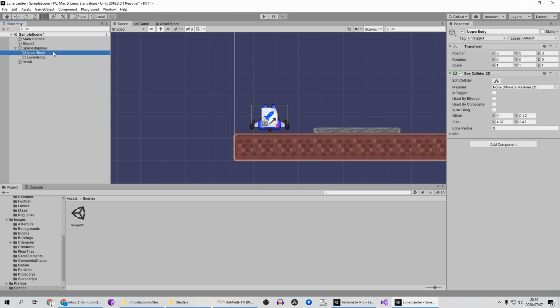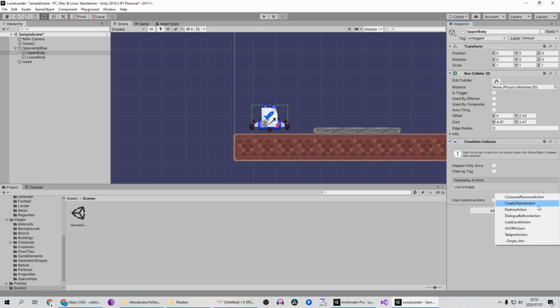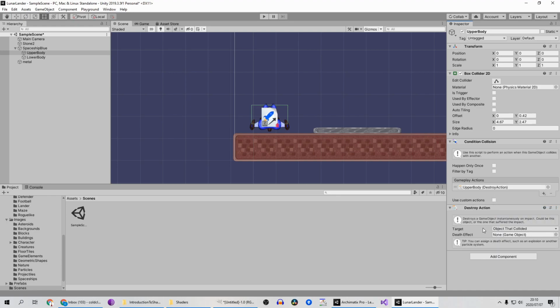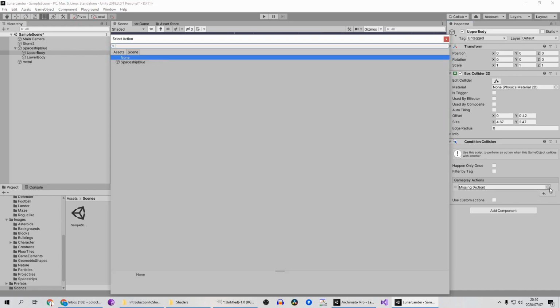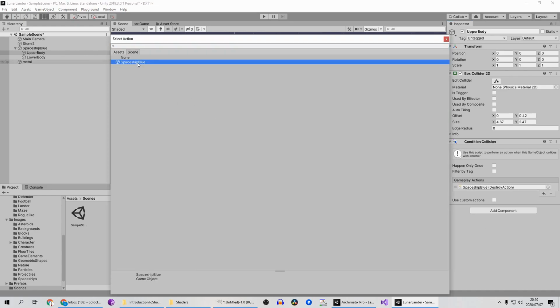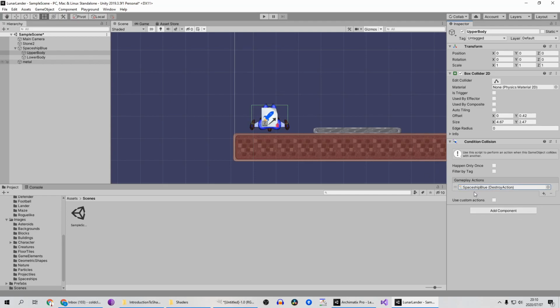And now our collider is on the upper body. So add component here and search for condition collision. In the list of gameplay actions, just click on add destroy action. Okay, so it's created as a destroy action here, but we actually want to use the destroy action that we added onto the spaceship, and that's the parent object. So just remove this one and click on the little circle, and you'll see spaceship blue show up. Just double click on that, and that should be fine.